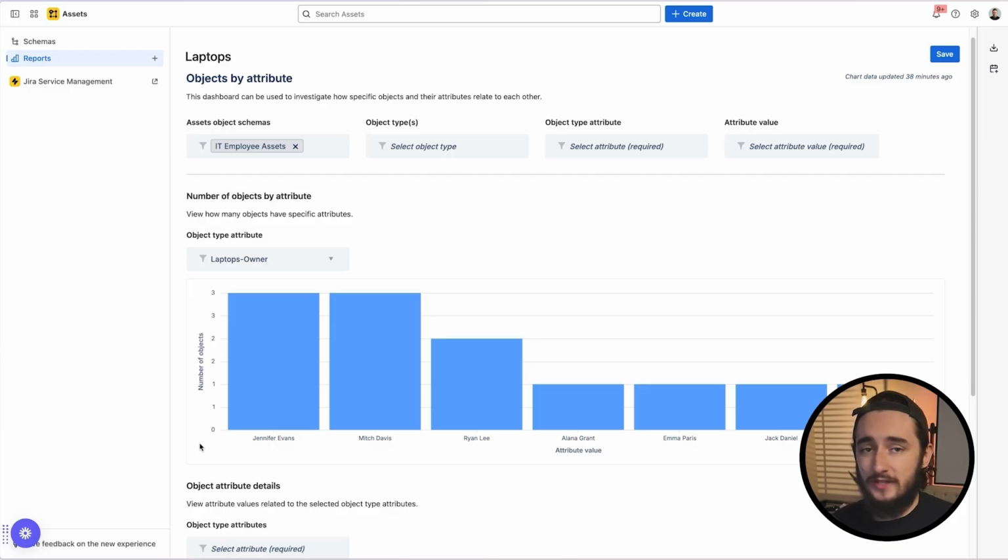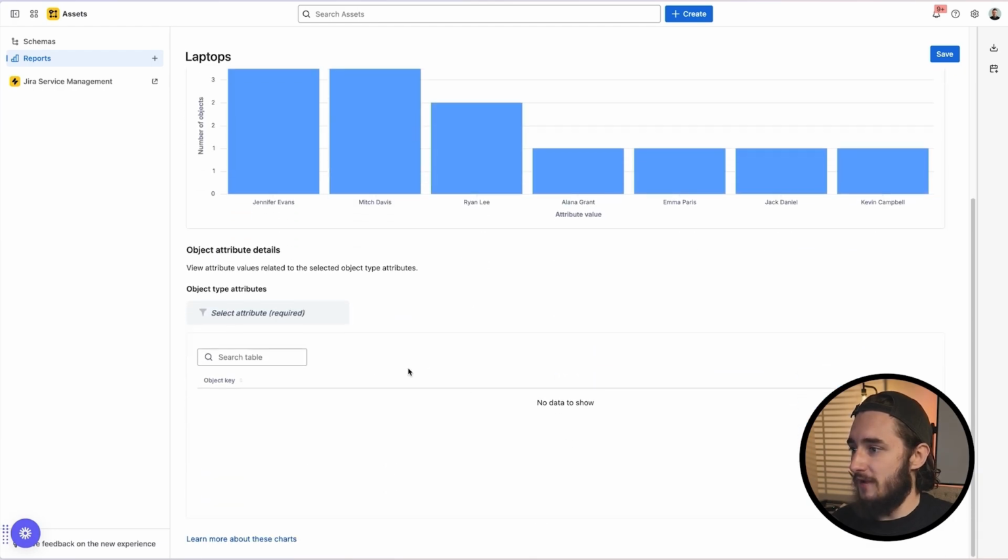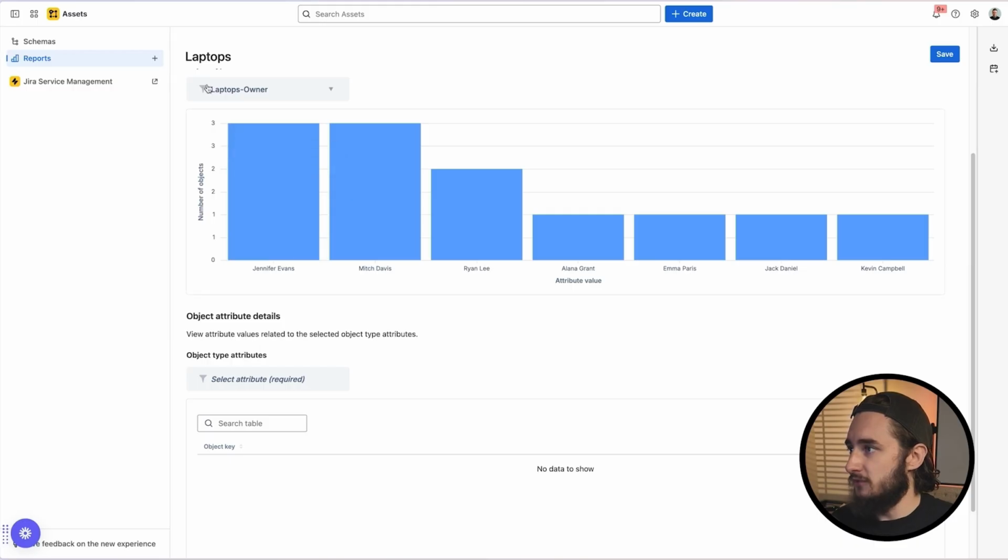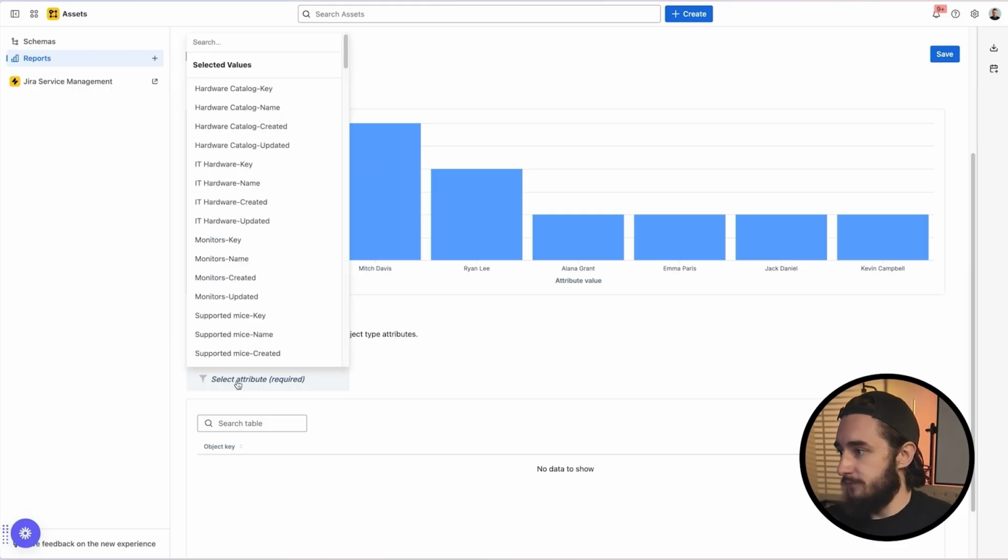And again, just gives us a really clean visual representation of the data that we have in assets. This is very simple. It's not overly complex or robust, but it does get you through whatever reporting you need in a pinch. So this is the visual section. And then down below, we have a list of that data if we want to select that as well. So we'll do the same thing, laptop owners.